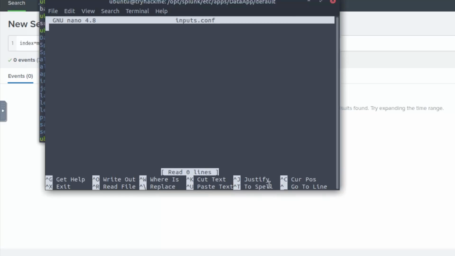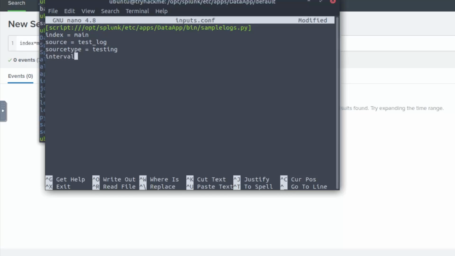And then what we need to do is add the following content into it and save it. We're going to add the script path. So it's going to be script and then 1, 2, 3, and then op. That was the full path of our sample logs Python file that we just created. And then we're going to add the rest of this. So index is going to be main, source is going to be test log, source type is going to be testing, and interval is going to be 5.